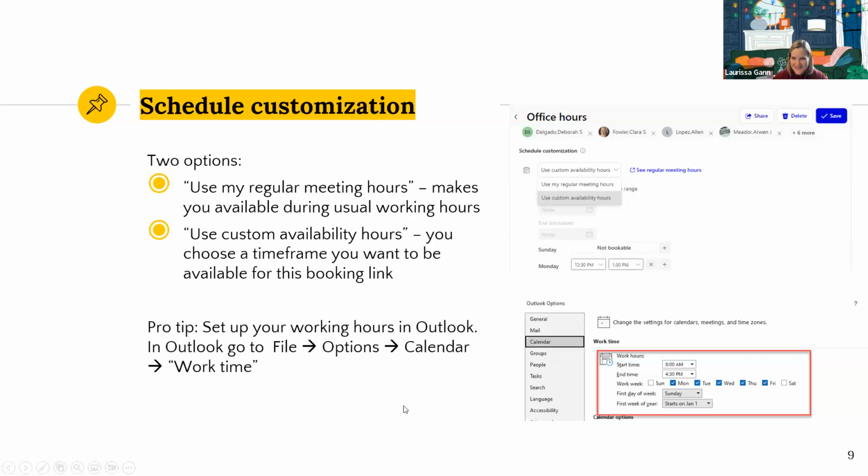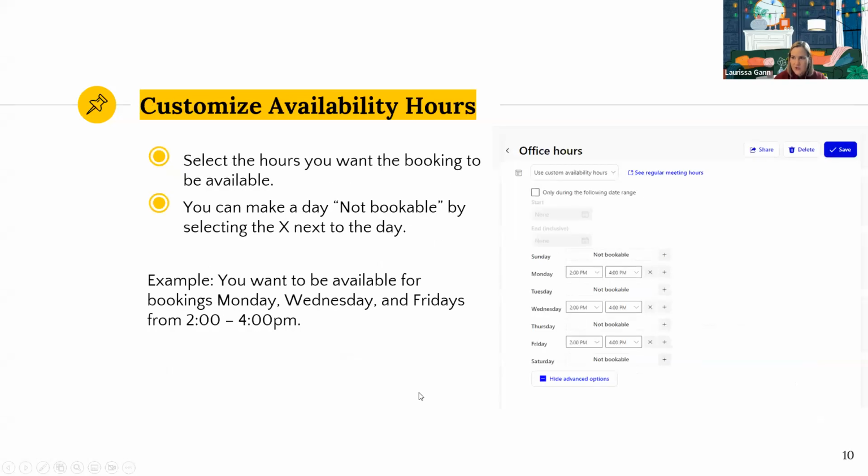Always the Mac question. Okay, so we're choosing whether we want them to meet with us all day long or just during specific hours. Let's take a look at that. When you say use custom availability hours, you get to select those hours. So in this example, I said I want to be available from 2 to 4 p.m. only on Monday, Wednesday, and Friday.